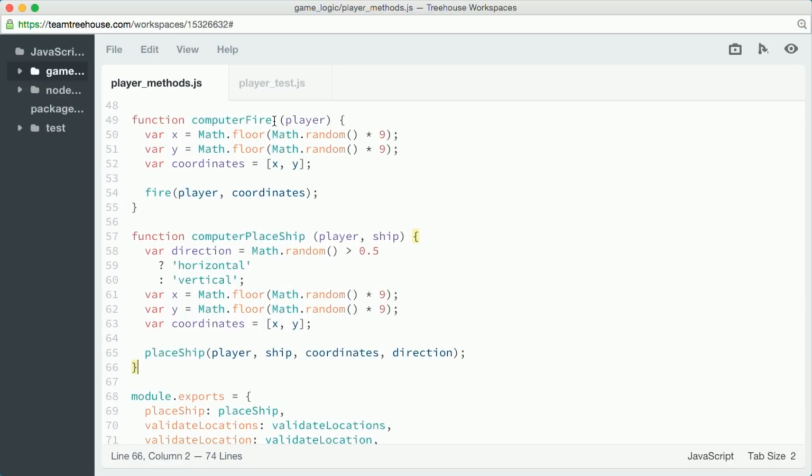So the problem with computer fire and computer place ship is that they have random outcomes built in. Each of these functions really does two different things. First, they build a random location, then they do something with that location, like fire a shot or place a ship. In programming, we call this tight coupling, when two distinct functions are bundled up so that they can only really be used together. Now, a hallmark of tightly coupled code is that it makes our job of writing unit tests harder. So to refactor this code, I think we can actually just abstract those two ideas apart.